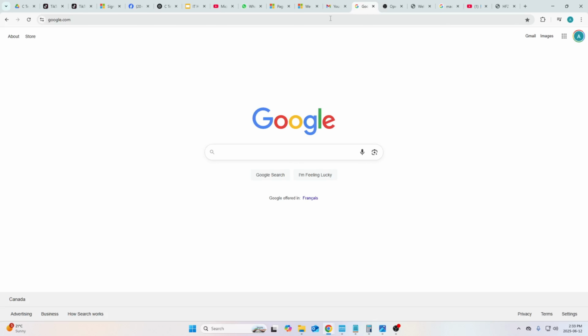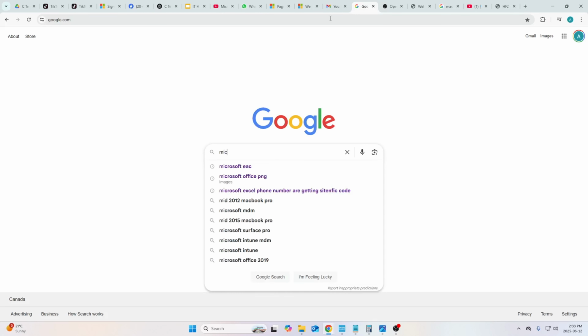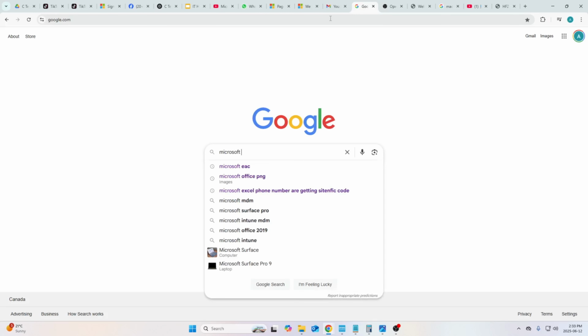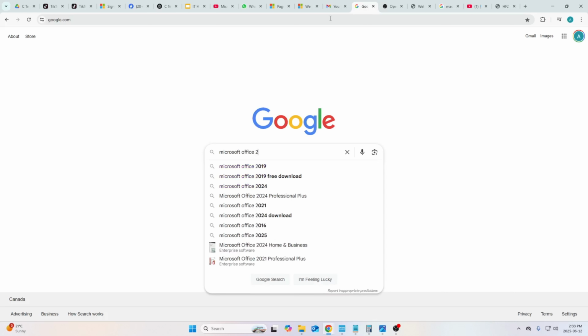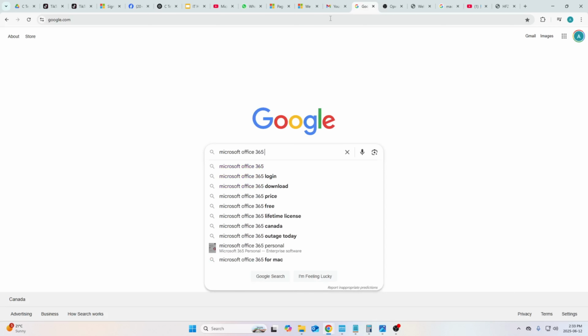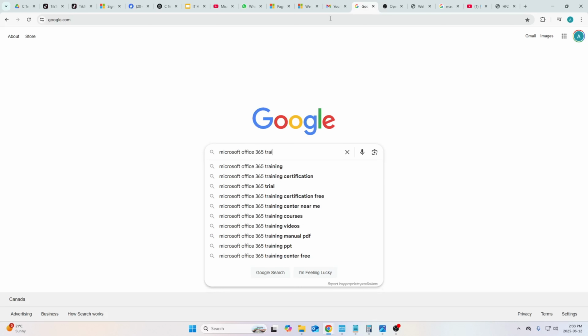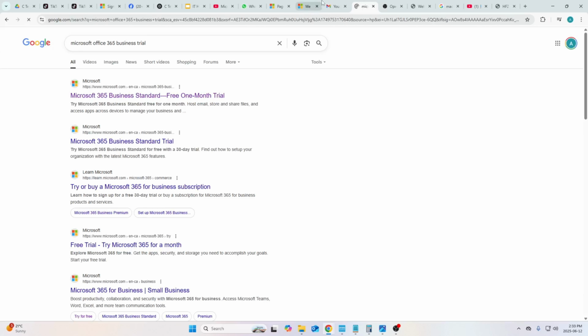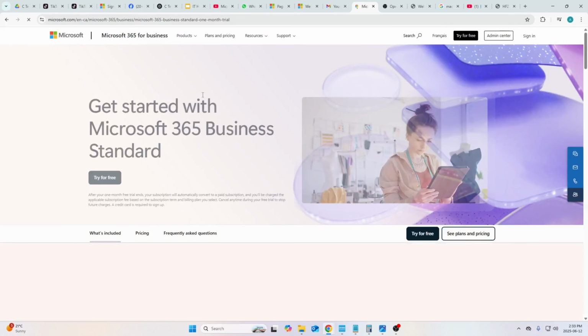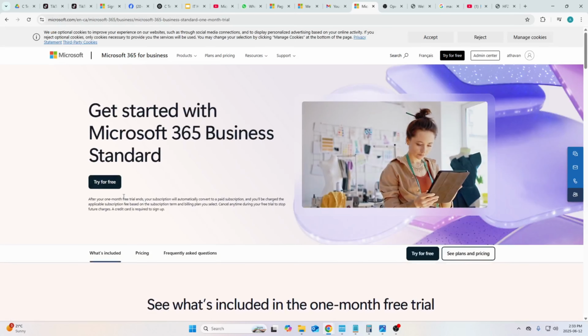Just go to Google and type in Microsoft Office 365 trial. You see the first one, which is Microsoft 365 Business Standard free 1 month trial. You want to go in there and then click on try for free.